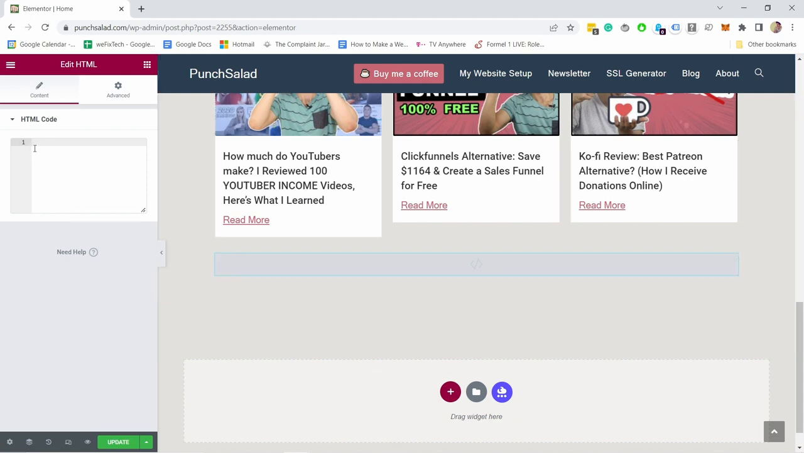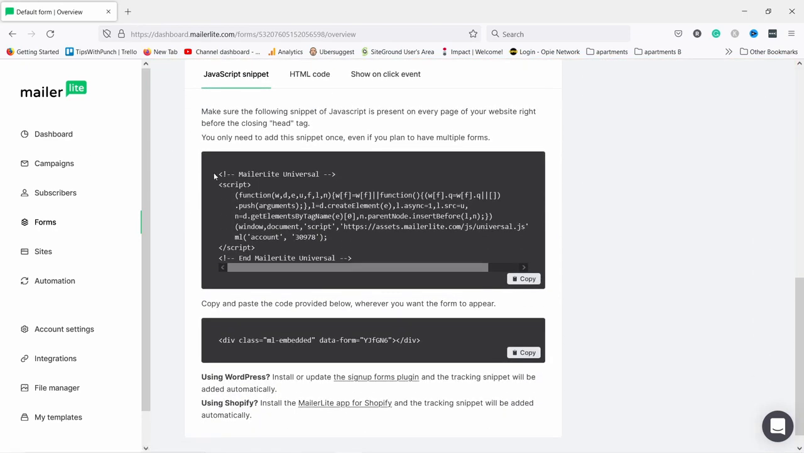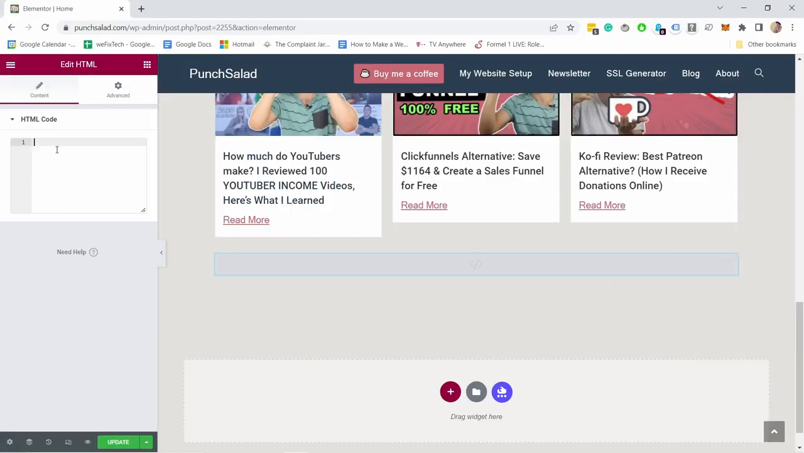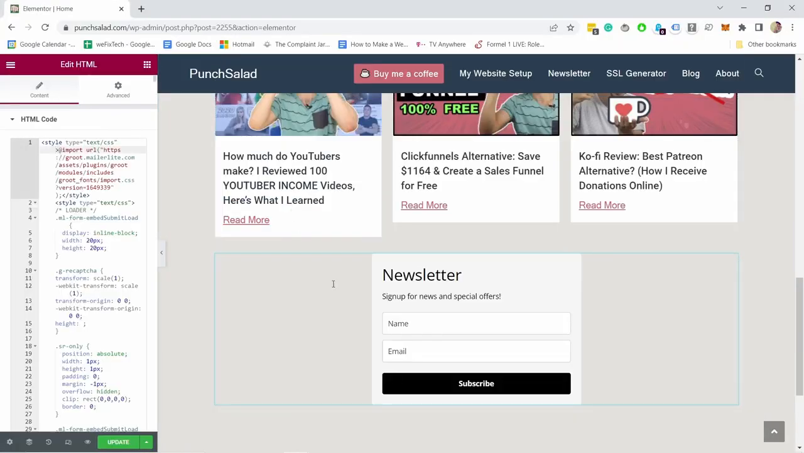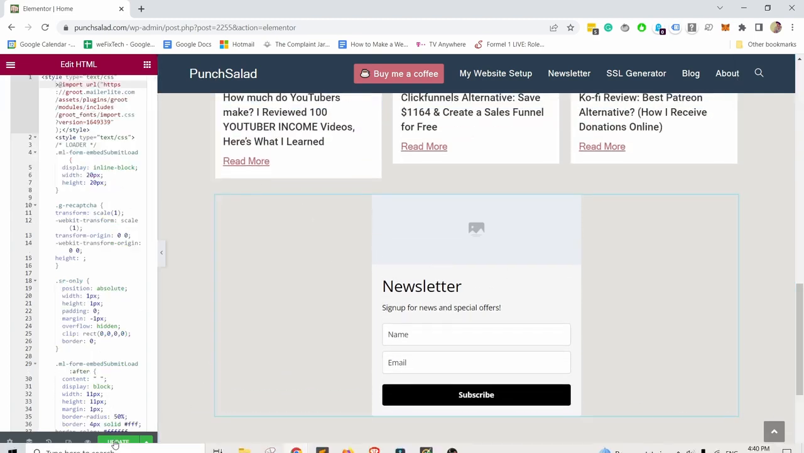So now I have a field here. If I go to Mailerlite, if I've installed this JavaScript on the whole website, then I could just grab this part. If I haven't, I can go to HTML code and I can copy all of this, and just go here and place it in here. You can see it appears immediately. So that's how powerful it is. And now I would save this, and if I would go to this page, there would be an embedded form like this one, just at the bottom of this page.